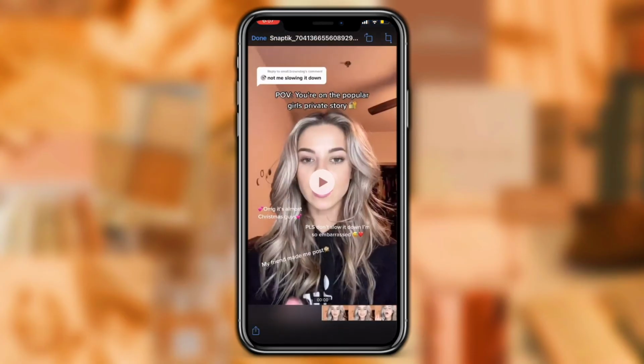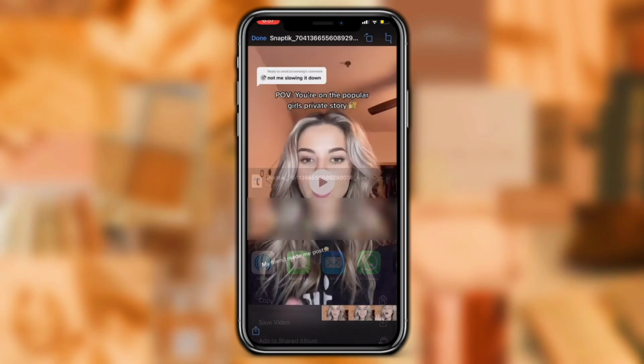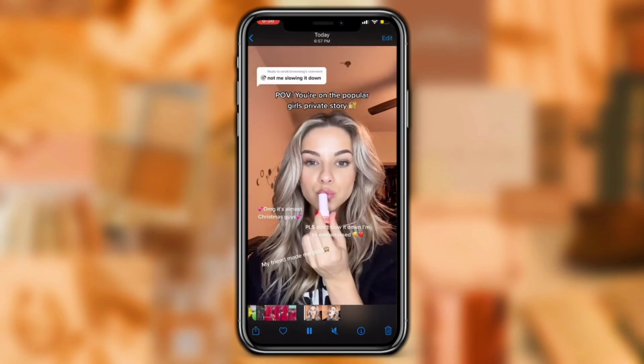So then I'm going to click bottom left, there's the upload button, click that and save video. So now once I go to my photos, I'm going to see that it is right here. And that's pretty much it.